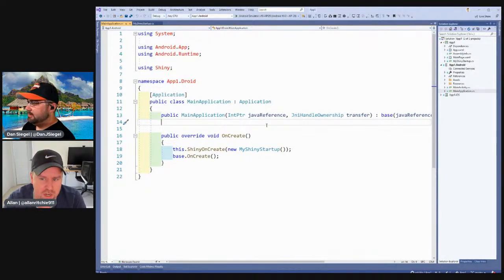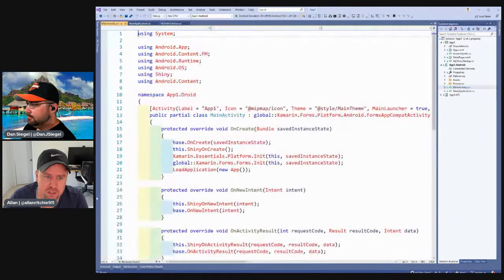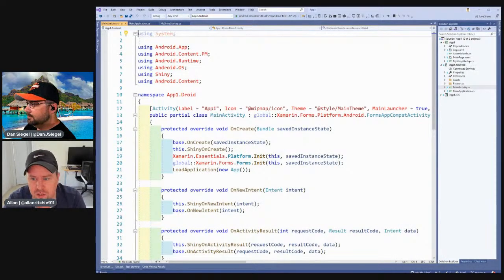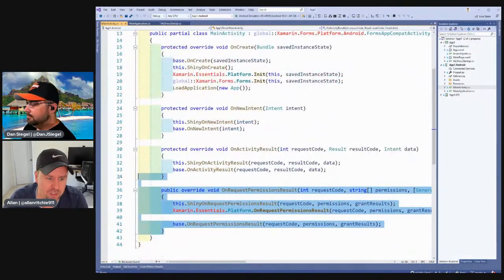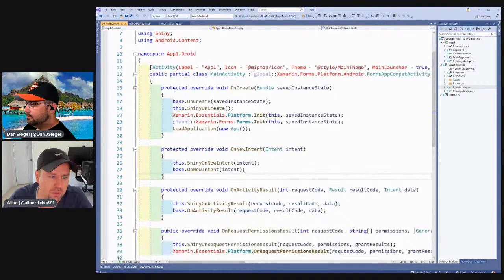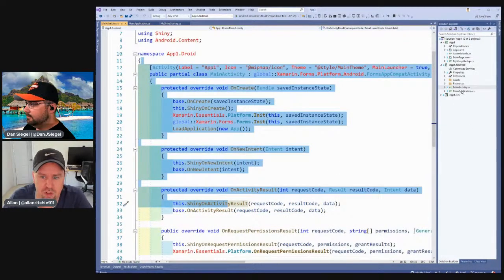Yeah, so I'm going to look at the boilerplate that we've been writing for the last, I guess, year and a half. Shiny brought in this idea of using the Android application, which I know a lot of people don't understand. They're used to seeing this guy. This is the main activity. This is a standard main activity that you get with Xamarin Forms. And this has the Shiny hooks in it as well, as well as Essentials. Essentials hooks on all these things as well. So it's a lot to plug in. And it's a lot to remember.